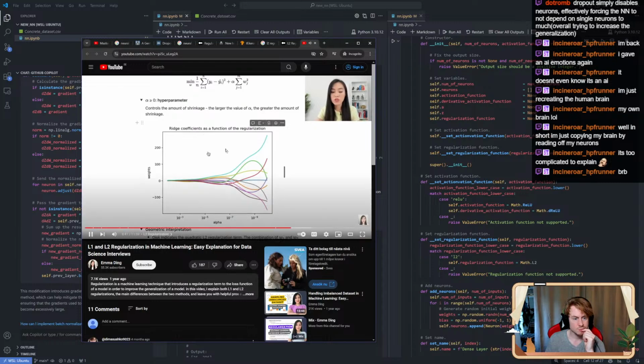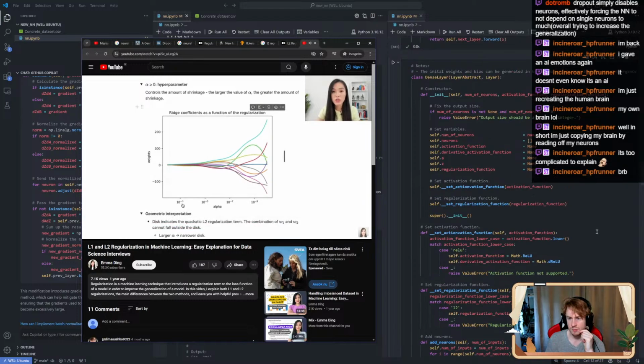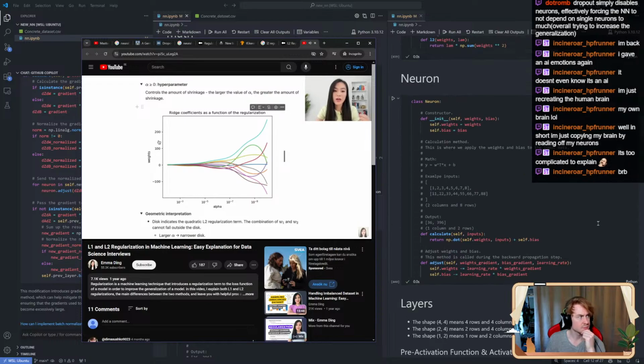Here's a diagram showing ridge coefficients as a function of alpha. On the x-axis, we have alpha decrease from 10 to the negative power of 3 to 10 to the negative power of 9. And on the y-axis, we have the weights. So here you can see when alpha decreases, the weights increase from 0 to over 200 or decrease from 0 to negative 100. It means that if we increase alpha, we look at the x-axis from the right to left, then the weights will approach 0. That's how alpha controls the strength of the regularization.